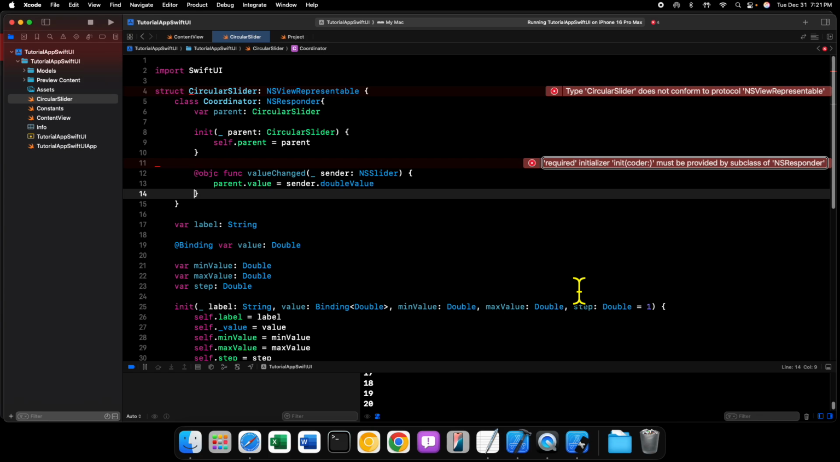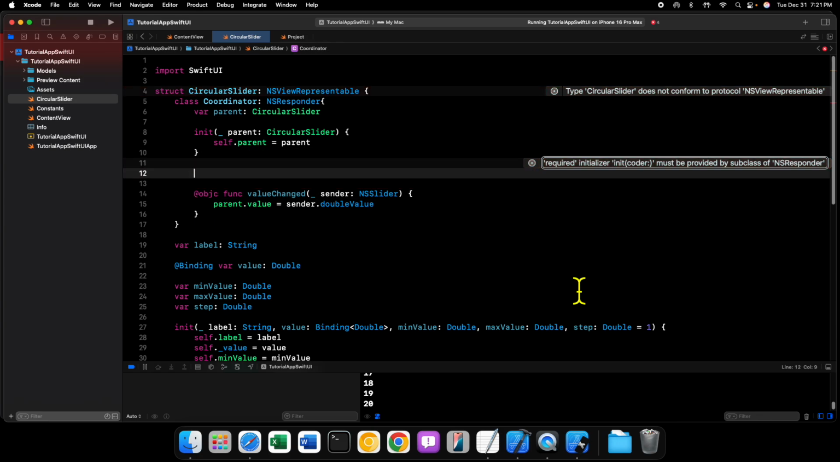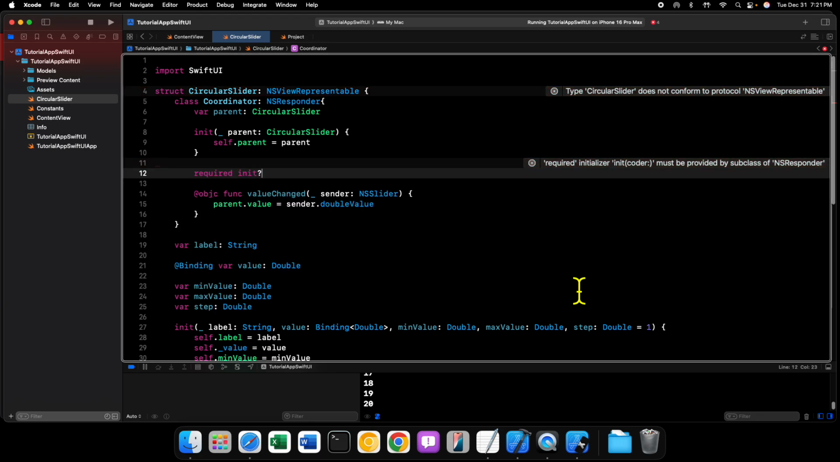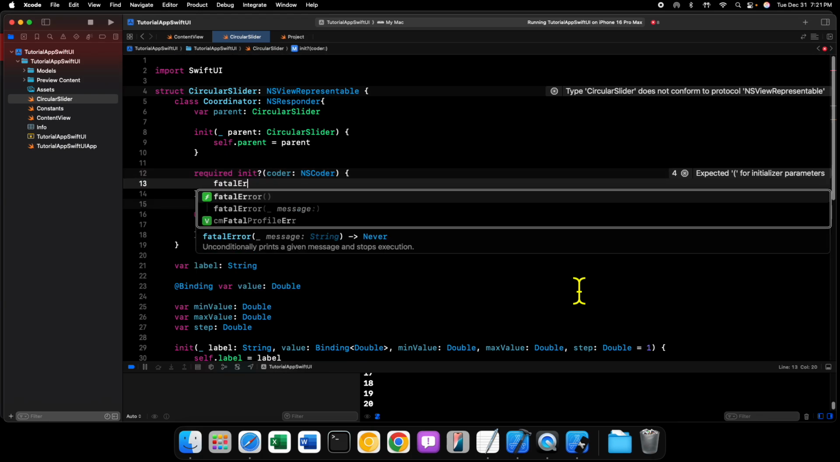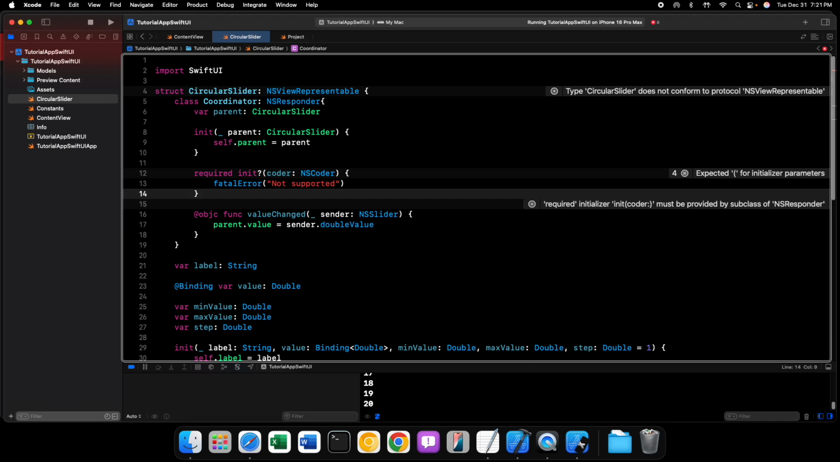Other than one small thing, we need a required initializer here. The reason why is because AppKit just requires that we have this for storyboard purposes, but of course we're not working with storyboards. It's just required by AppKit, so you don't need to worry about it too much. Just do required init. It's an optional initializer. Pass it an NSCoder, like that. And then we'll just cause a fatal error with the message of not supported if this initializer, for whatever reason, gets called upon.